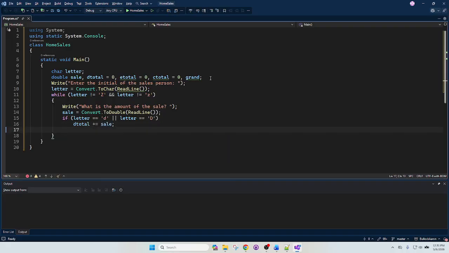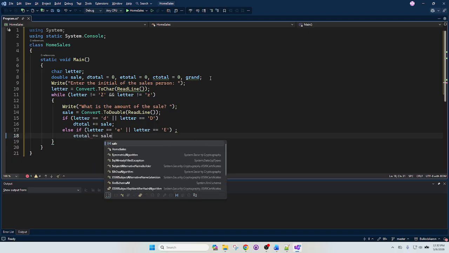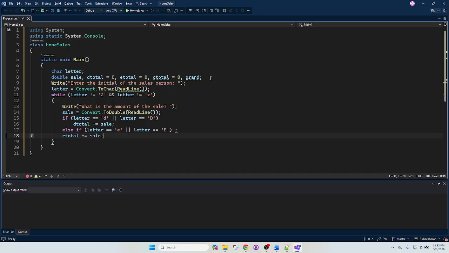We're going to do another if, but it's going to be an else if because we have another choice. So else if letter equals e for Eddie, or letter equals capital E for Eddie. Then we're going to have E total plus equals sale. Get rid of that semicolon. Just out of habit, you know.